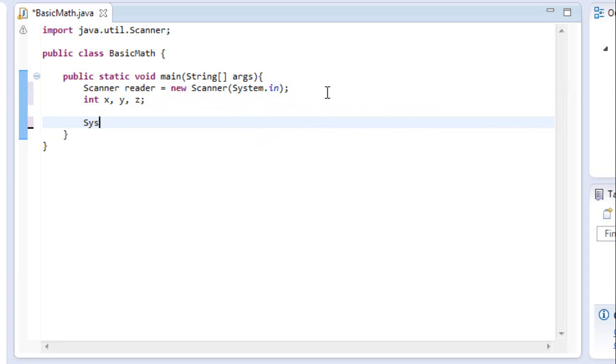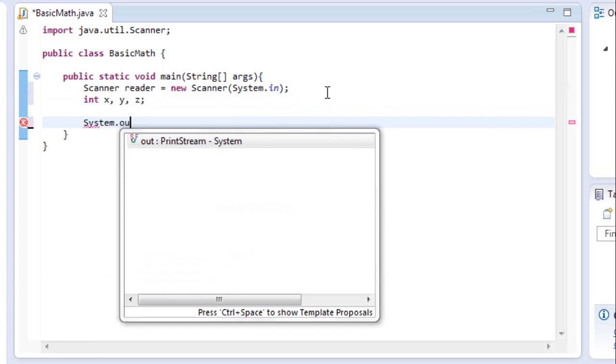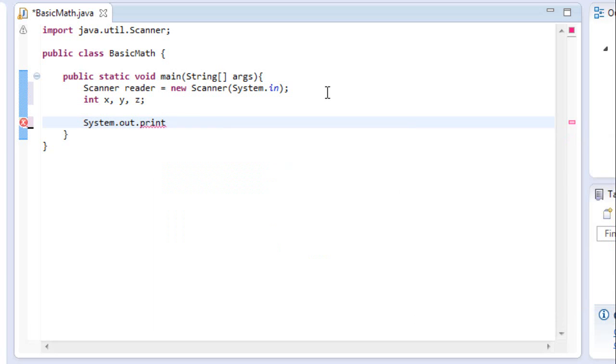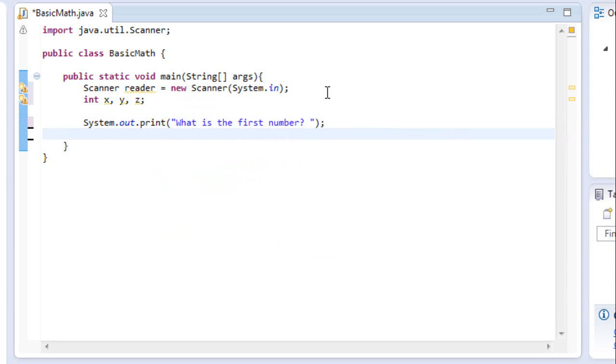So I'm just going to set up a little question that we can prompt the user to use. So I'll just type in, what is the first number, space. And at the bottom here I'll have x is equal to reader.nextInt. And again, if you watch the user input tutorial, you should understand this. If not, then comment below or go back and watch it for a refresher.